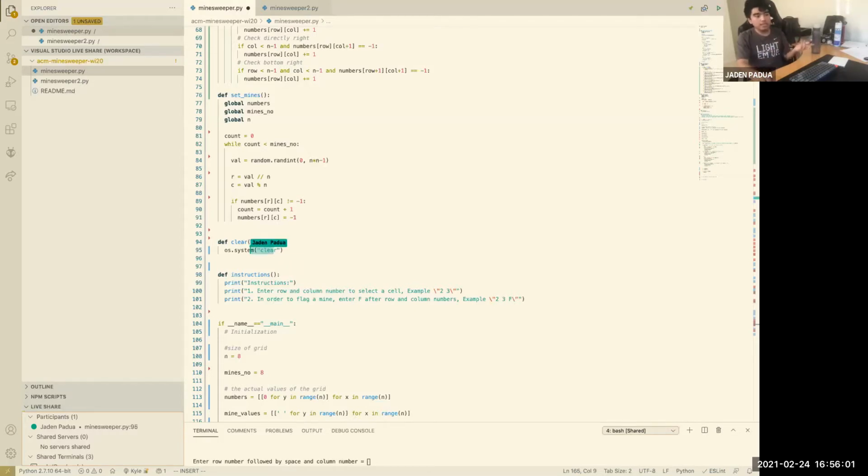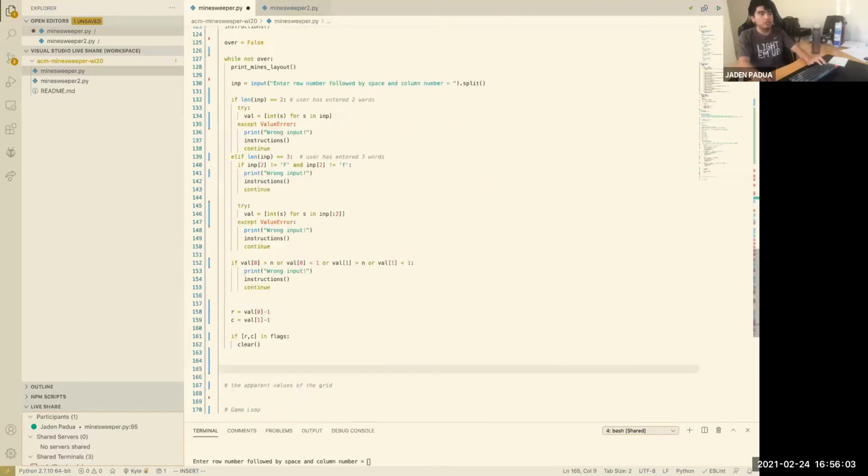This basically takes the command and says, let's perform a clear on your operating system. And this actually works for any operating system. Doesn't matter what operating system you have, Windows, Mac, anything like that. So anyway, we're gonna check if it's in flags. If it's in the flags, we're gonna clear the board to make a new board.